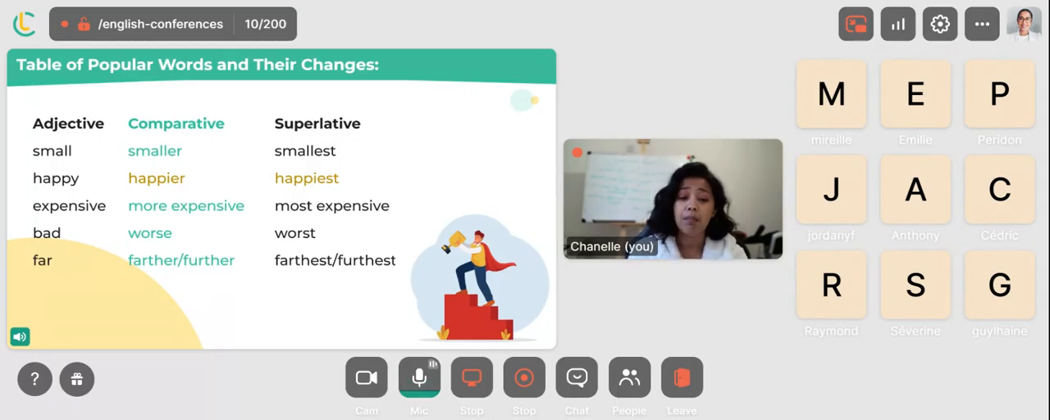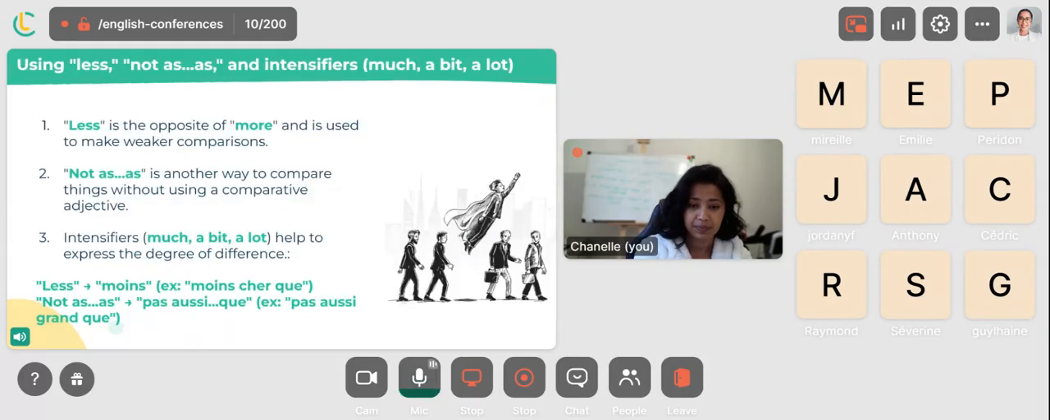Expensive becomes more expensive and most expensive. Bad is an irregular adjective, so it changes completely. We go from bad to worse to worst. Far, we can use farther or further, or farthest or furthest. So when we talk about a comparative, it goes to the superlative, which is the highest.